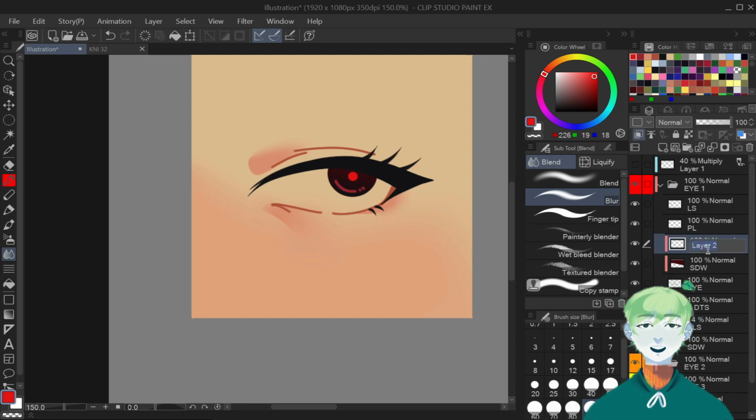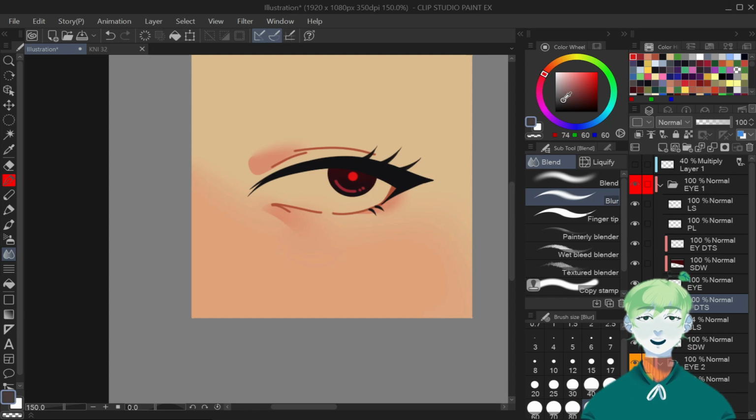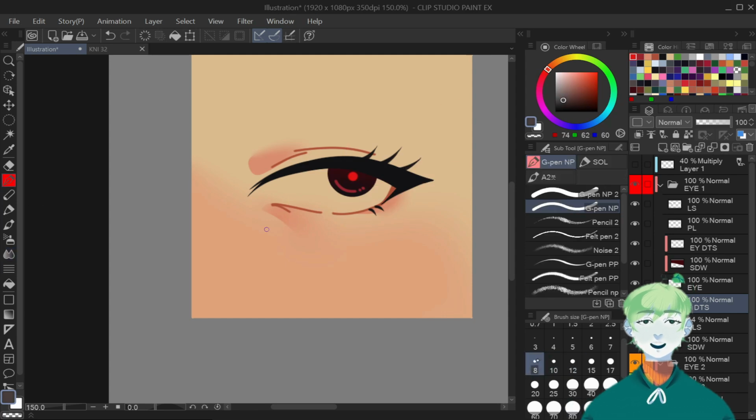Here I was debating adding makeup on the eye itself, but I was like, whatever. I wasn't fully sure if I should introduce the makeup or not. It was a good idea, it's just that it's not something that I kept.